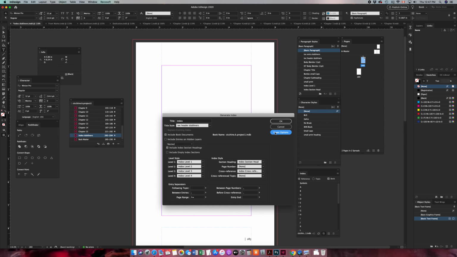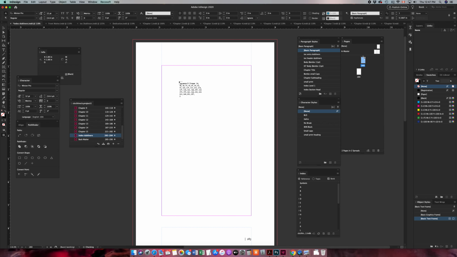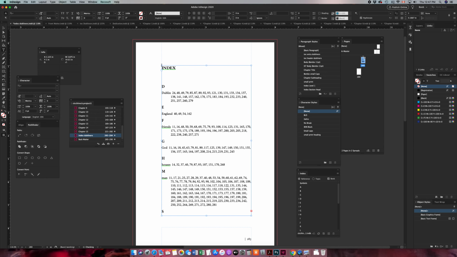You can go down to more options. We are not going to get into this, but if you wanted to style your index and your levels and everything like that, you would do it in this section. Okay, but we're going to leave it as is. I'm going to go OK. It's going to generate the index. Changes my cursor. I'm going to come in and select it in there.